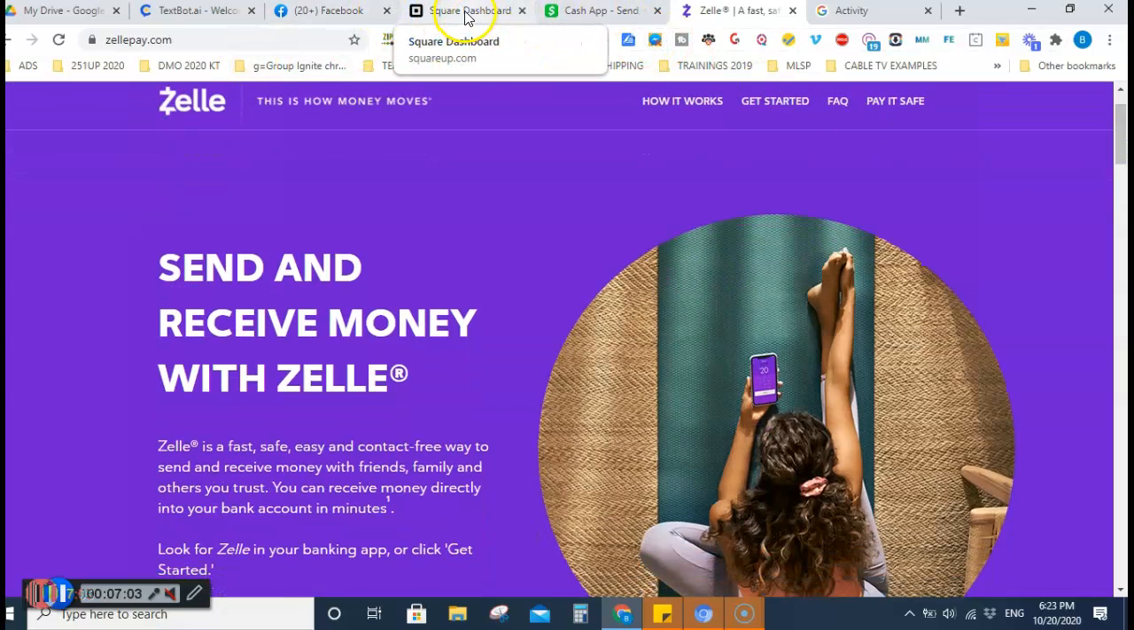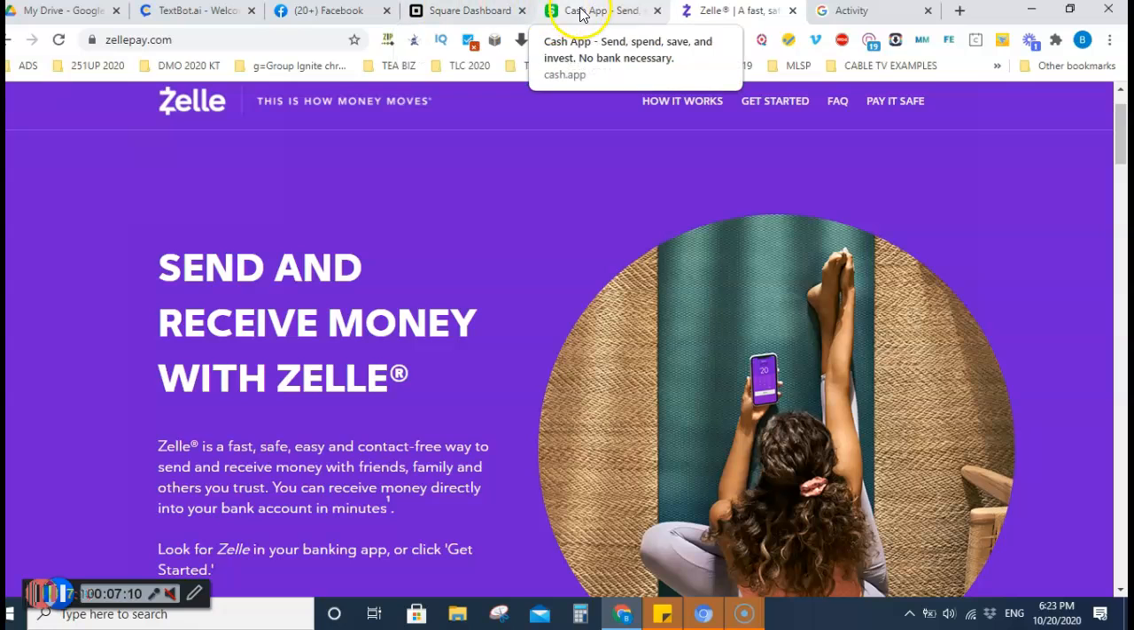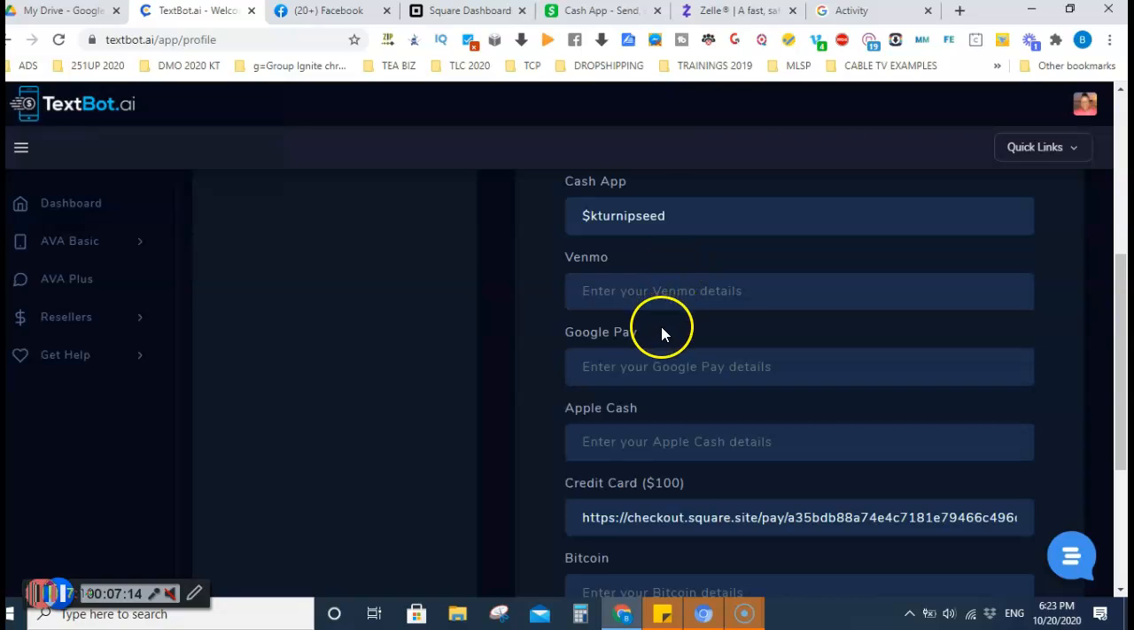You know, sign up for one of these payment processors, if you don't have any of them. Again, you can sign up with Square, you can sign up with Cash App, you can use Zelle, textbot gives you, you could do Venmo. Oh, I didn't show you Google Pay. So Google Pay is another way that you can do it. I want to show you how to do that.